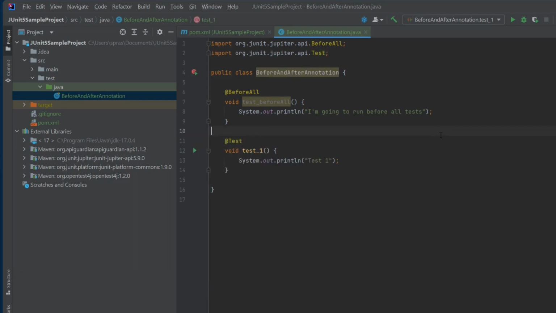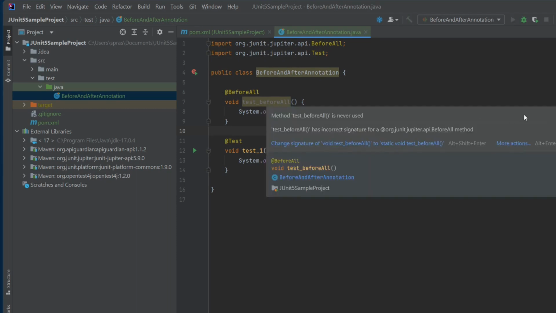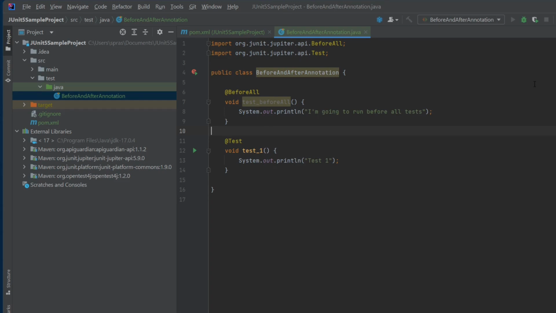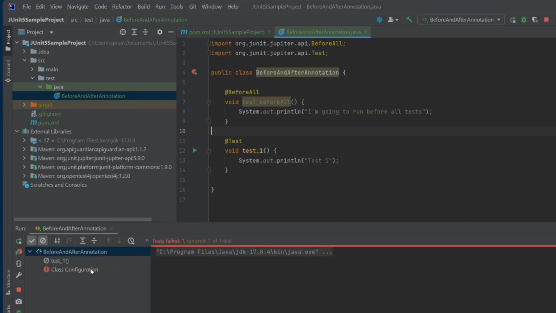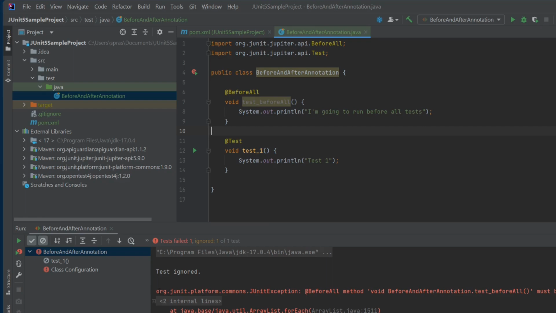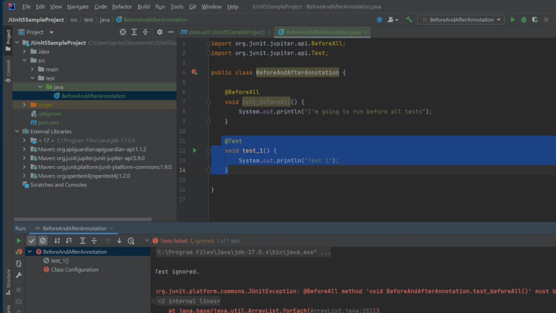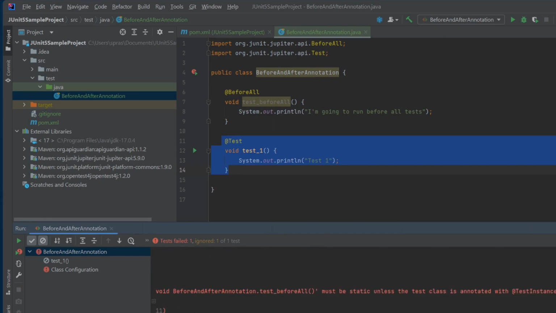So what will happen if I run this test? As I said, before all annotation needs to be used with a static method, right? So let's run this and see what it is saying. So here if you see, the test was ignored, it didn't run because before all is going to execute before your actual test, and that is what happened. And then we got a runtime exception saying before all method must be static unless the test class is annotated with test instance, right? So this is what we have to do here.